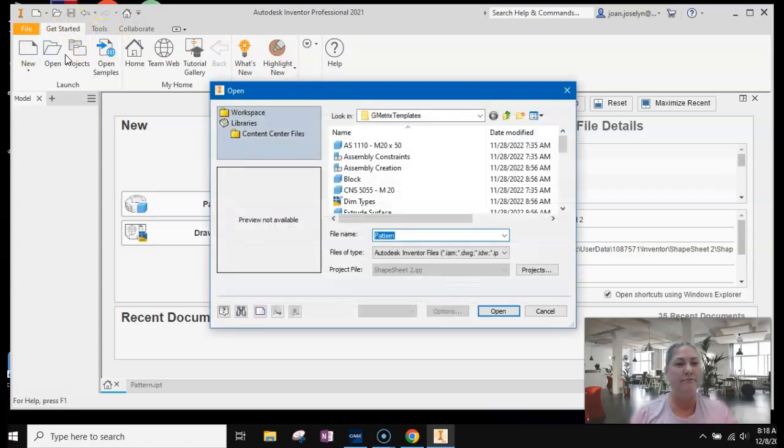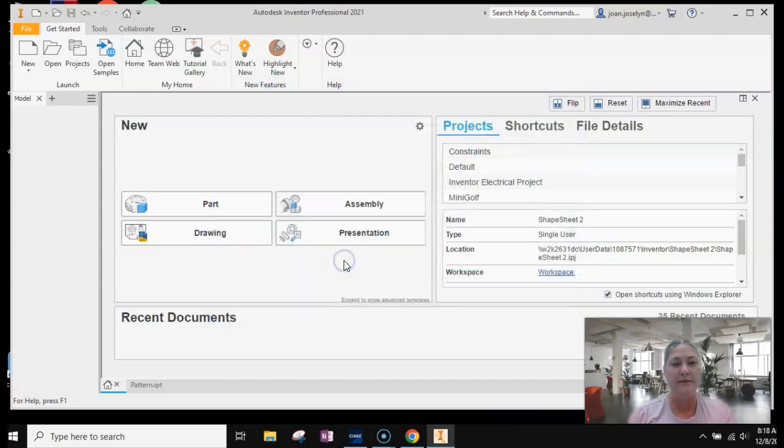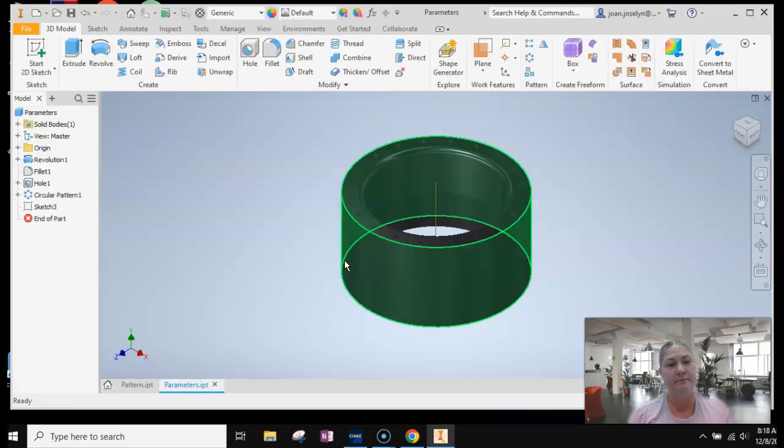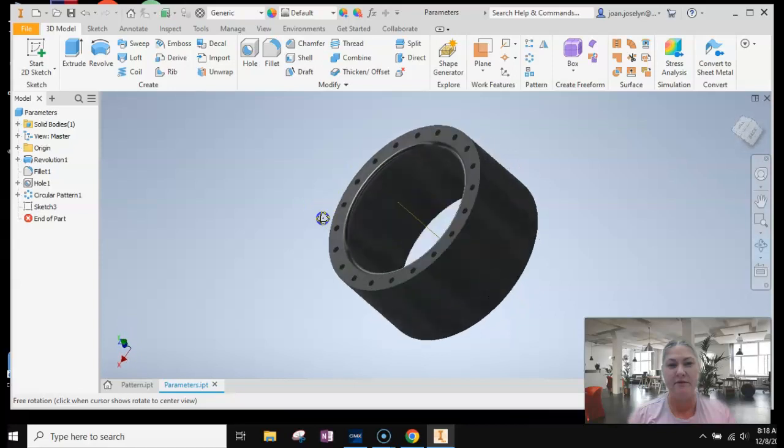Open GMetrix. Parameters. That's a part file. See the cube? Looks kind of like it. Open. Yes. And then, yeah, it does look like it now. See it. That's pretty neat.